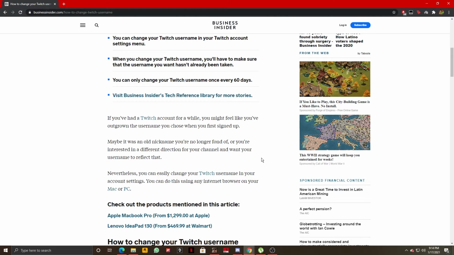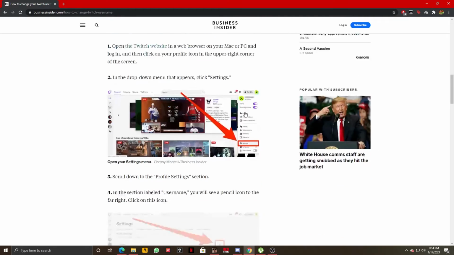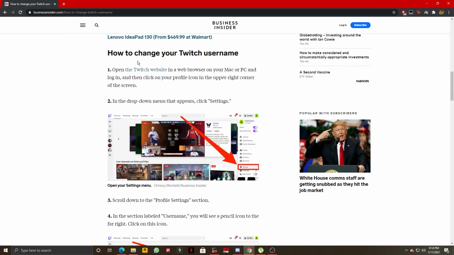If you've had the Twitch account for a while, you might feel like you've outgrown the username you chose when you first signed up. So this is what you need to do in order to change your username.